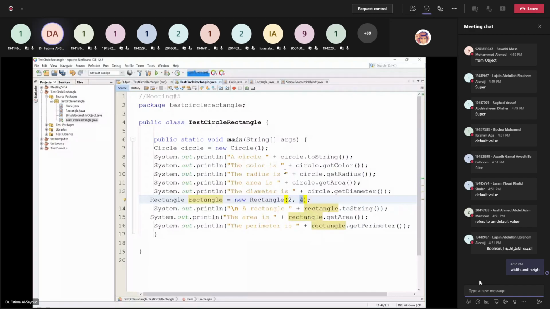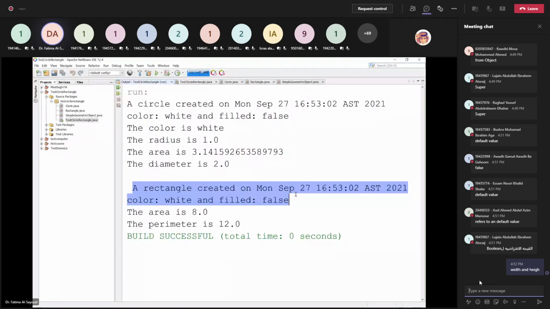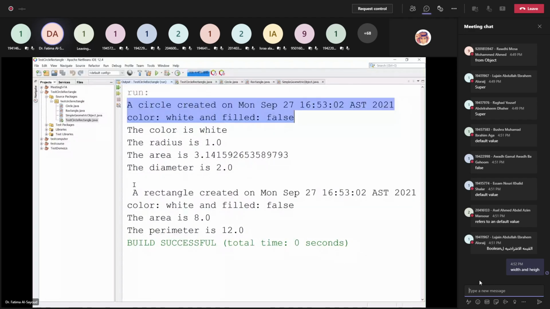So first we're going to invoke the toString method from the superclass. Then we're going to invoke getArea, this is going to be from the Rectangle class, and getPerimeter from the Rectangle class. Okay. So from these two sentences here, from Circle or Rectangle, both of them get the toString method from a superclass. That's why they are similar.